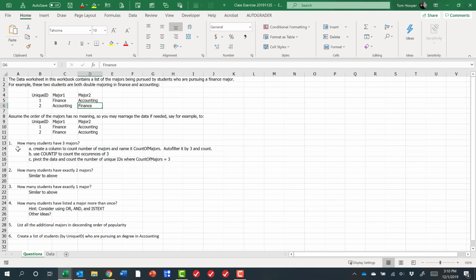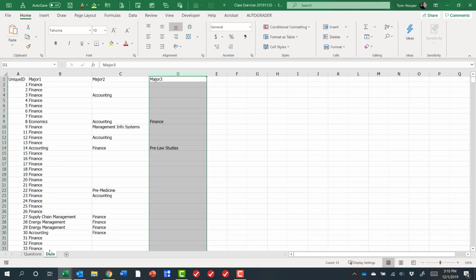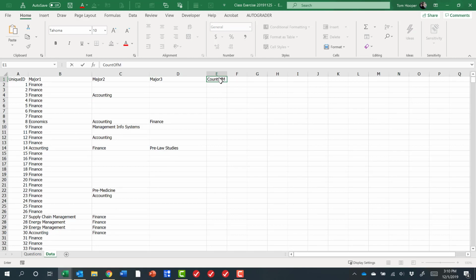So the first question we want to ask is, how many students have 3 majors? And the first way we'll approach this is to create a column to count the number of majors, and then we'll auto filter by that count. We'll name that column count of major, and intuitively we might like to use a count function. What we find out is that the count function does not find words, so we'll use the COUNTA function. If you look at help, it will explain that that one finds words.